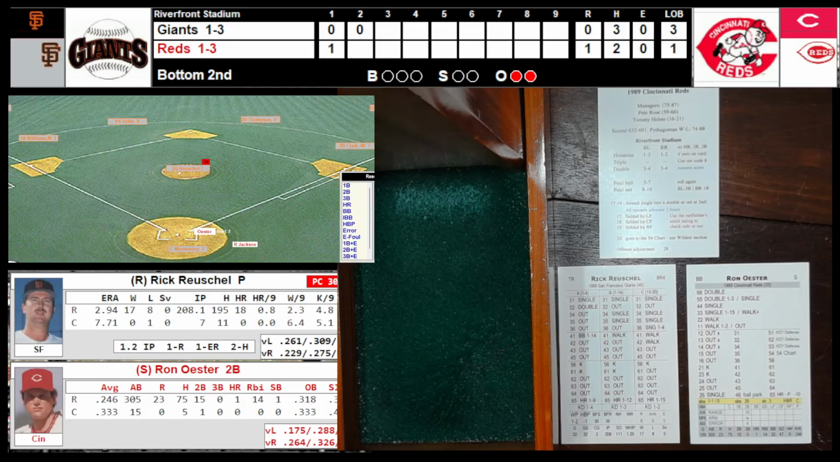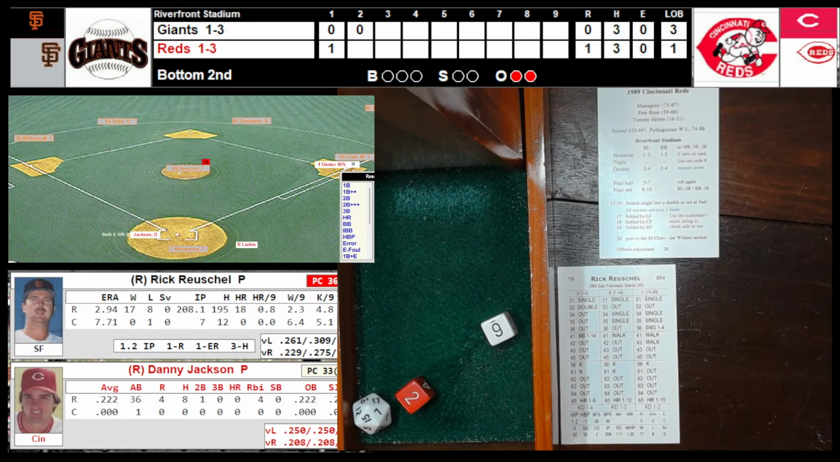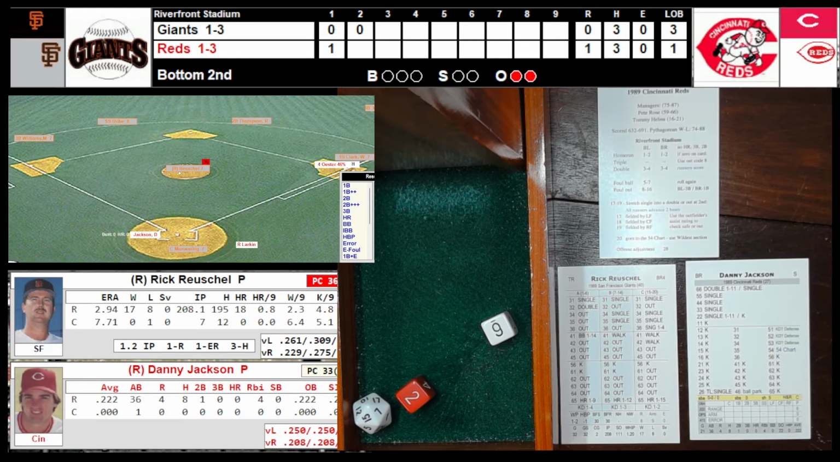Here's Ron Oster. 26, and that's a left-right split. He will get himself a single because he's a switch hitter. You get the automatic single on that. So a 2-out single, and what that will do, it may seem innocent, but it will allow Danny Jackson, the pitcher, to bat now and not have to lead off the next inning, although he was a .222 hitter for a pitcher, which is pretty good, obviously.